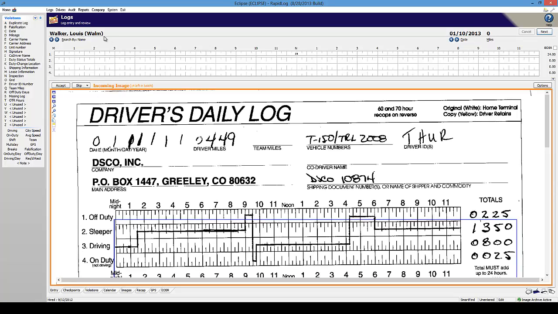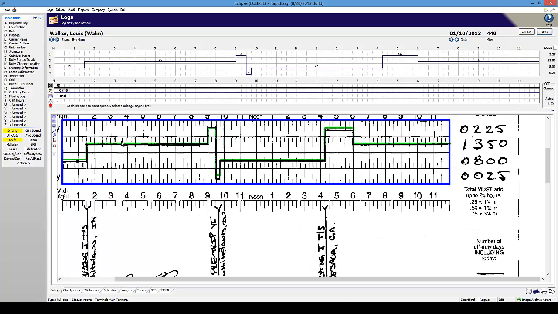Now again, we'll just need to switch to the appropriate driver and date, and the first thing I like to do is I like to enter in the mileage. So we'll just highlight the mileage here, and we'll just type in 449. And once that looks good, we'll just click on the Accept button here, and then we'll handle our grids. As you notice, the program tries to detect the grid and do a lot of the work for us inside here. So if everything looks good, we could just click the next button.